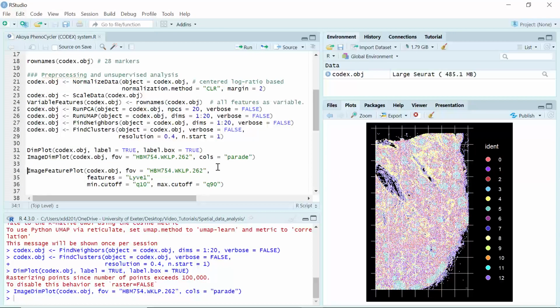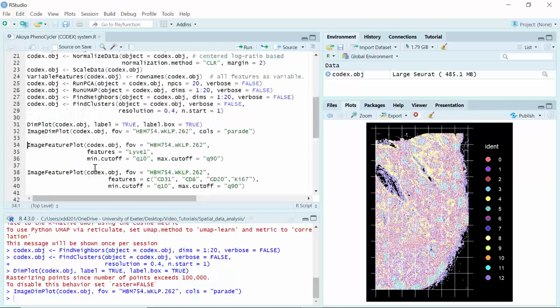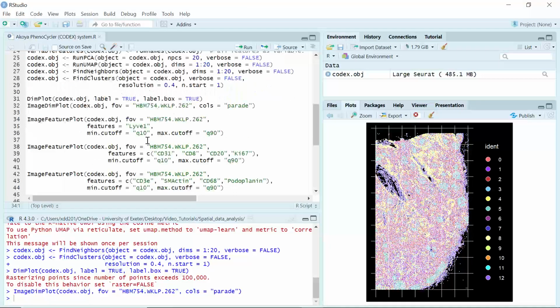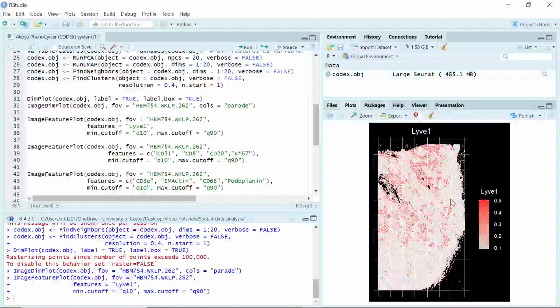Following the analysis, we can use the ImageFeaturePlot to look at the individual protein expression on the image. For example, we can use the feature plot to look at the protein LYVE1 expression. It is a marker gene for lymphatic endothelial cells. We can run the feature plot. You just need to set the features as the protein name. We can run. You can see the red color shows high expression of LYVE1 on the image.